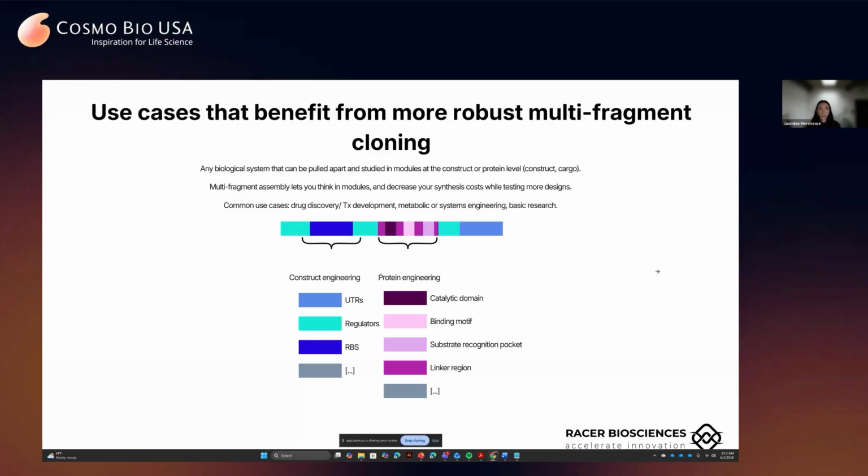So now let's dive in a little bit on use cases that can benefit from more robust multi-fragment cloning. And I think really any biological system that can be pulled apart and studied at the module level, whether it's in the construct, so things that are not coding sequences like UTRs, regulators, ribosome binding sites, or the cargo itself, so maybe different domains of a specific protein that you're studying or that you're interested in. The ability to do multi-fragment assembly really lets you think combinatorial, and again, in modules, so that you can decrease your synthesis cost while testing more and more designs.